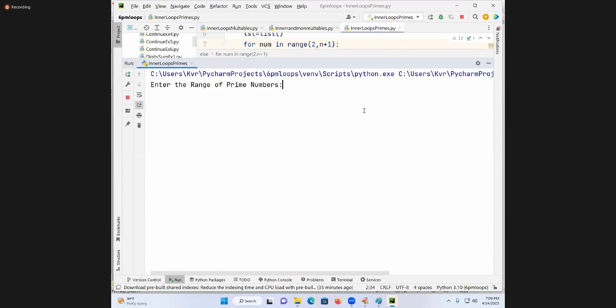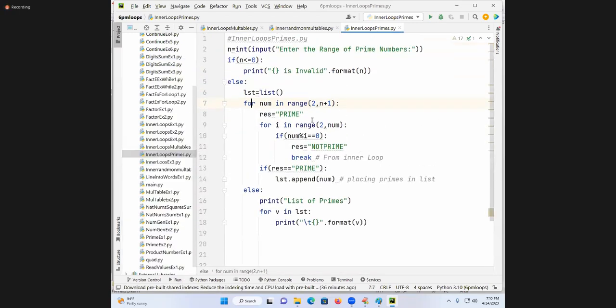Next. Enter the range. 2. What is happening? Only 2 will be coming. I'll say 1. No primes. And I have to make it invalid. Where should I do that? Greater than or equal, less than or equal to what? 1. 1 is an invalid input now.